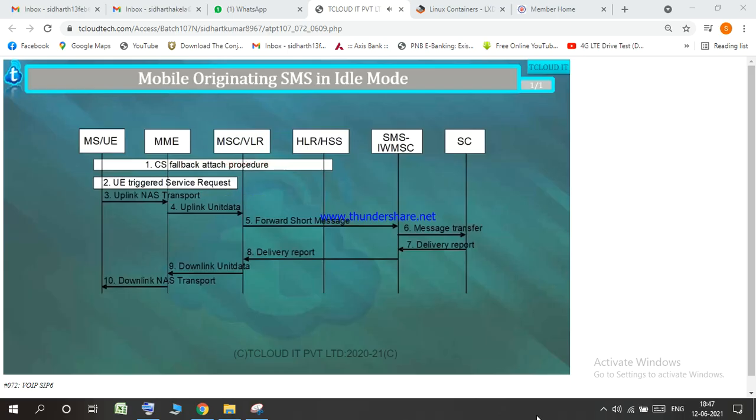Once the MME receives the NAS message, it extracts it and recognizes that it is an SMS message, and it will start forwarding that SMS message on the SGs interface to the MSC/VLR on SGs. It sends that as an uplink unit data to the MSC/VLR. The MSC/VLR gets it and says, okay, I have received some SMS, I will forward it to the SMS center. It forwards that short message to the SMS center.